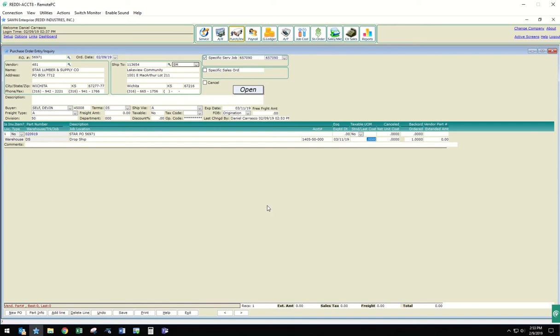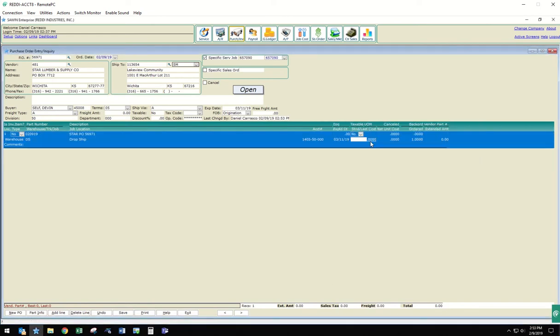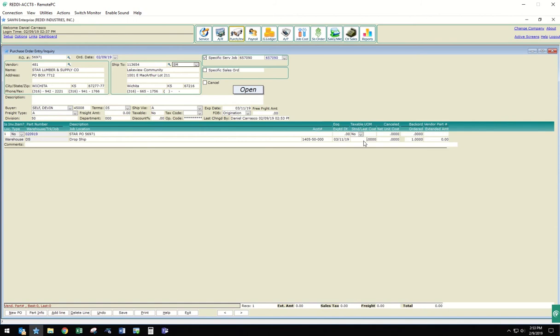So I'm going to act like we received the invoice from Star. And we'll say it was for $20. So you want to put that in the, it's actually the standard or last cost field. And that's this first number box here. So we're going to say it's $20 and hit tab. And that should automatically calculate the net unit cost and the extended amount.